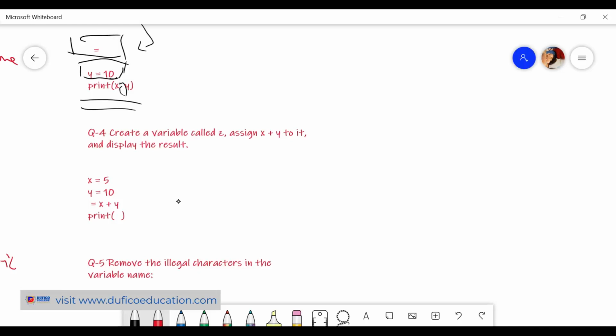Okay, now let's move toward create a variable called z, assign x plus y to it, and display the result. So x is declared, y is declared. We have to create a variable that would contain the sum, and then you have to display the result, I mean the result of the sum. So what should be written inside this thing? You have to take care of that.